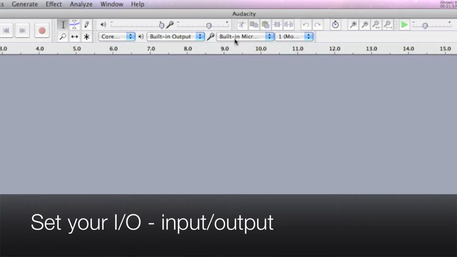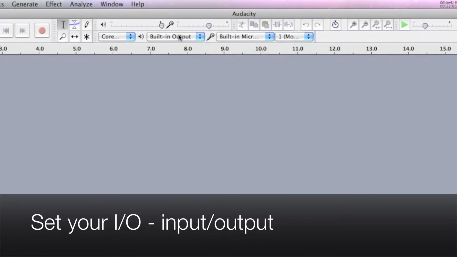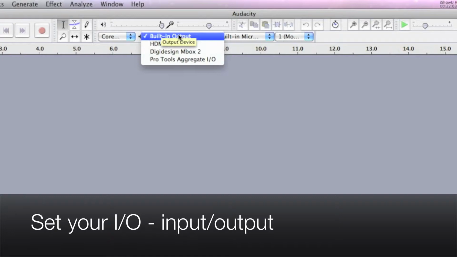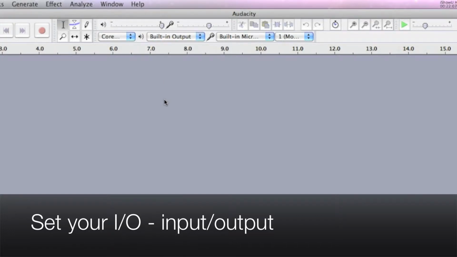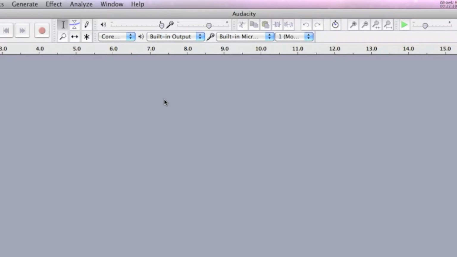For the purposes of this video, I'm going to keep it internal microphone, the microphone that's just built into my computer, and I'm going to keep the built-in output, my computer speakers, as well. But depending on what kind of USB interface you're using, whether it could be an M-Box Mini, a PreSonus AudioBox USB, or a Focusrite Scarlett 2i2, those can be compatible with Audacity as well.